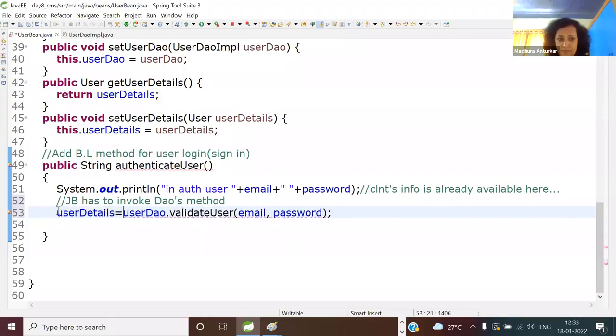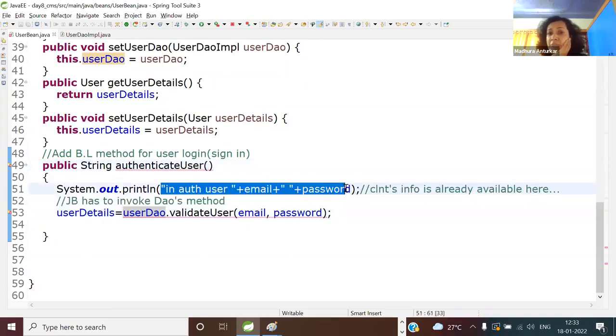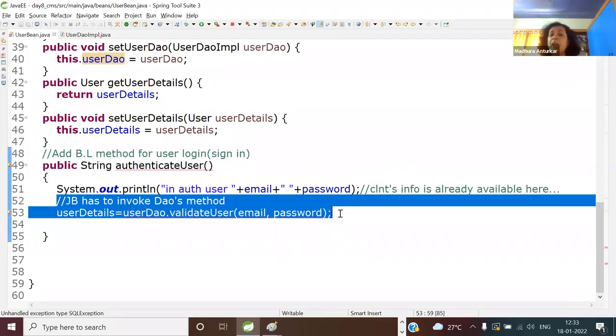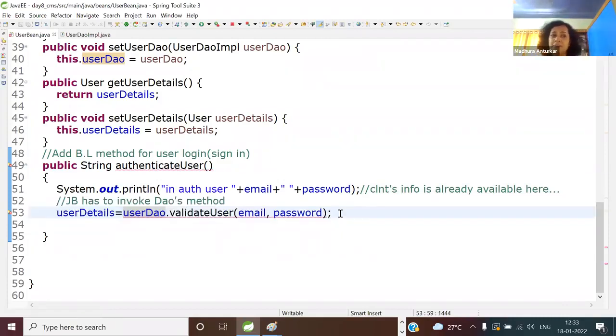Of course, there's an unhandled exception and all. We'll fix it. Do it systematically, with understanding. So we are writing the first business logic method of your JavaBean. We'll confirm from the console whether email and password have already reached here, null or not null. And if it is proper, 100% it will work. We will do it in a proper manner. And the bean is calling the DAO layer method. Reached here. Can I continue?